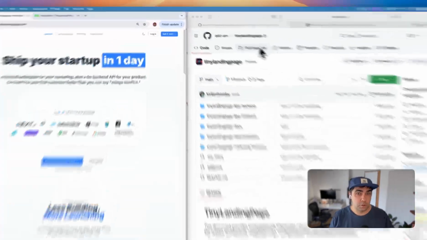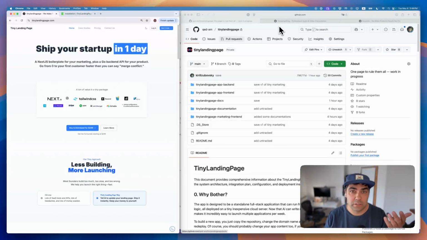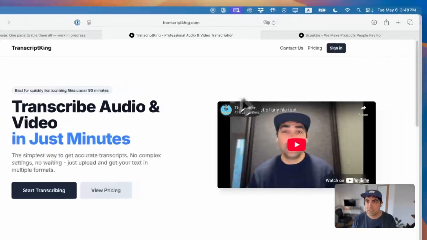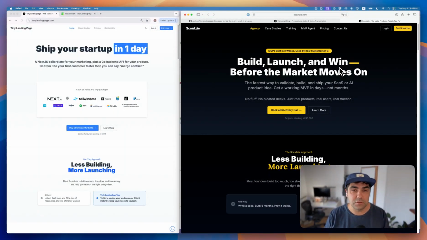Let me show you. You're looking at TinyLandingPage on my screen, but there's a couple other sites that run exactly the same framework. We have Transcript King that runs the same framework, but we also have Scoutzy.com, runs the exact same framework, although looks completely differently. And so now that I have this, I'm able to quickly tell AI, here's new content, here's what my app does, and boom, it creates a new app for me much, much faster than it's done it before.